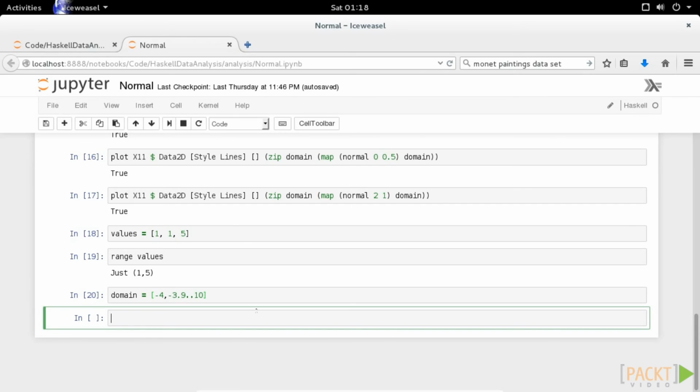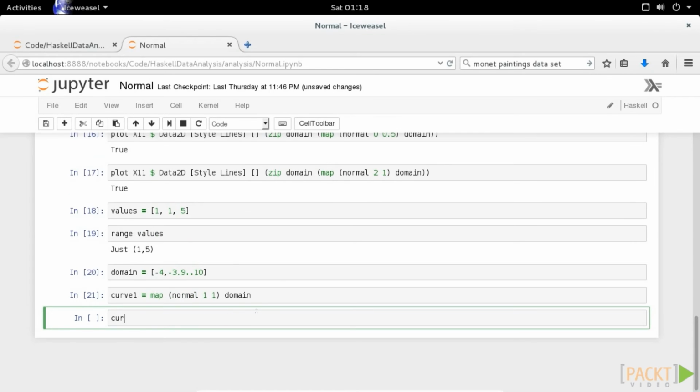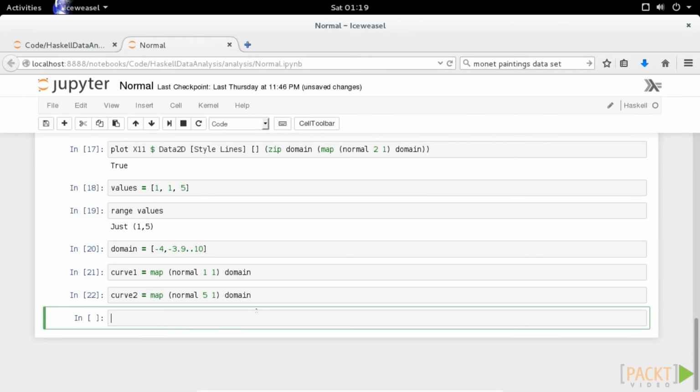Our next step is to compute the normal of each of our data points. So curve 1 will be the normal at mean 1, because 1 is in our data set. And I like to keep the standard deviation at 1. Curve 2 will be our normal at position 5, because that's another one of our values. Again, I keep the standard deviation at 1. So for each value in our data set, we compute a normal, where the mean of the normal is at that value's position. So let's go ahead and create a list of all of our curves.